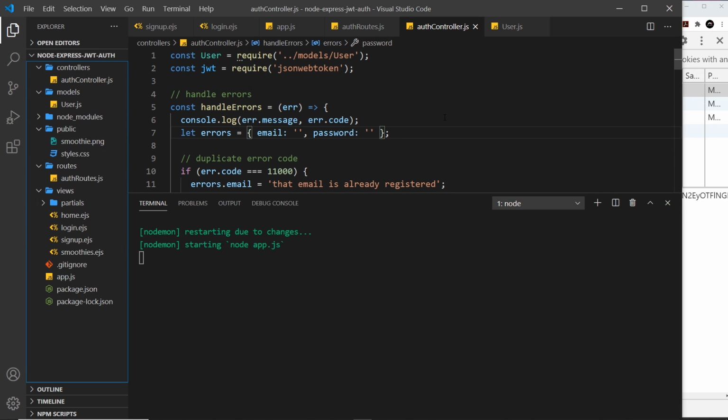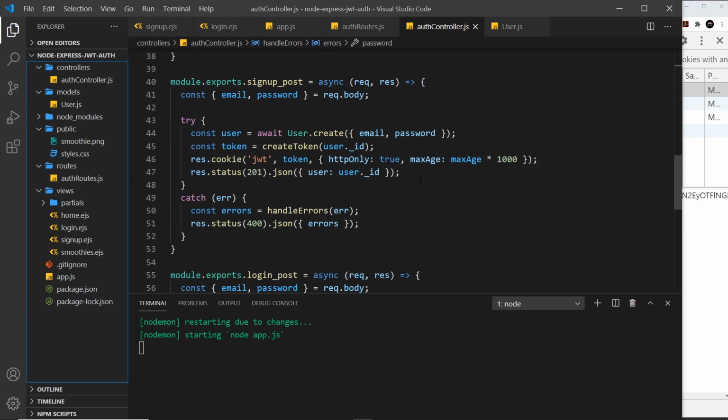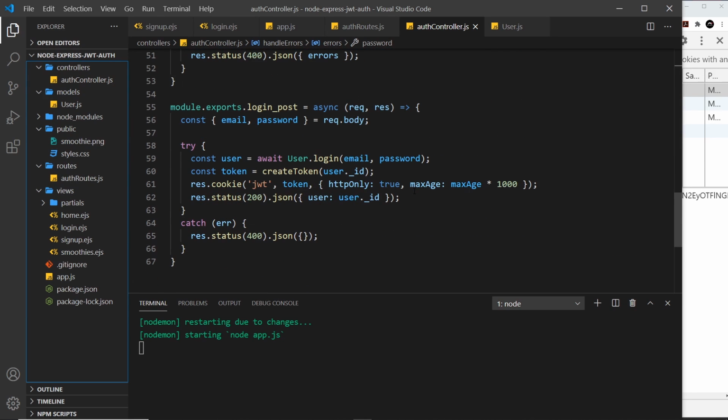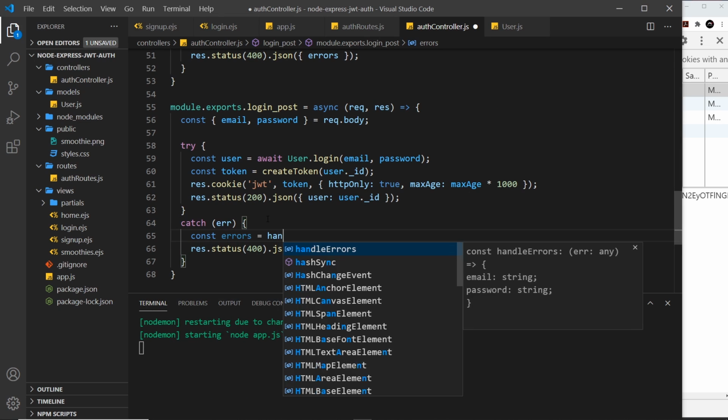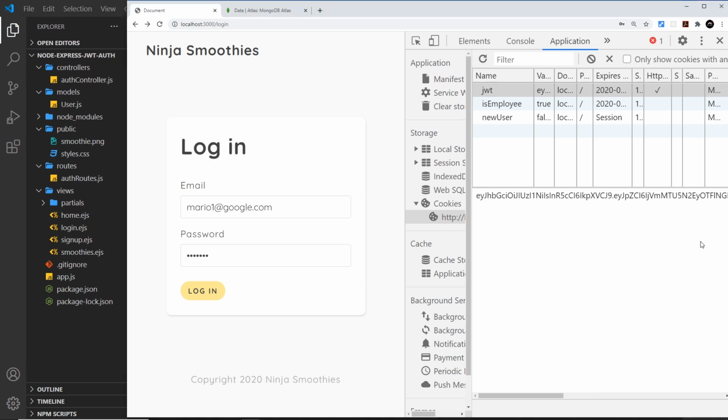In fact, no, we don't, because stupidly, we have not called that method down here. So let me come down to the login one over here. We need to call handleErrors. So I'm going to say const errors is equal to handleErrors. That's the function. And then we need to pass in the error that we catch right here.